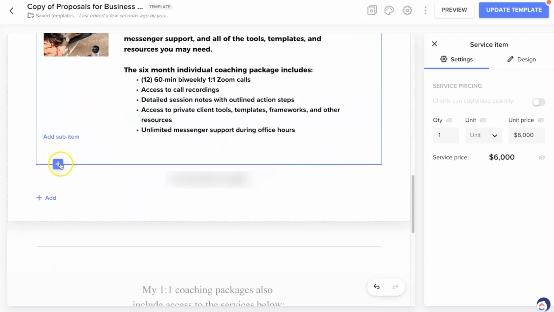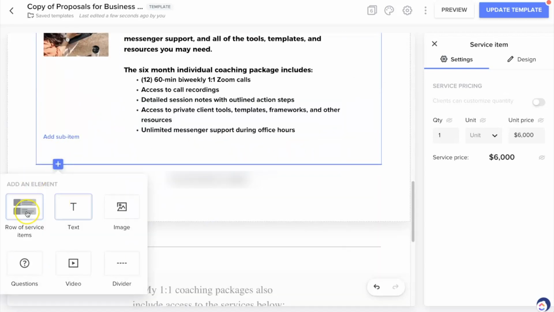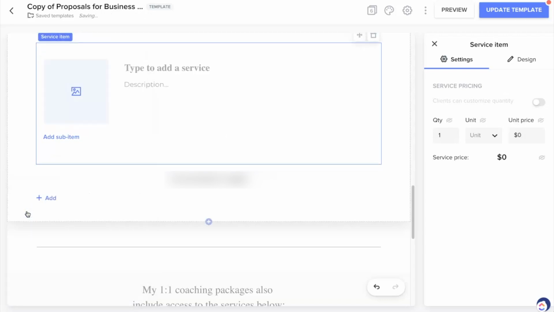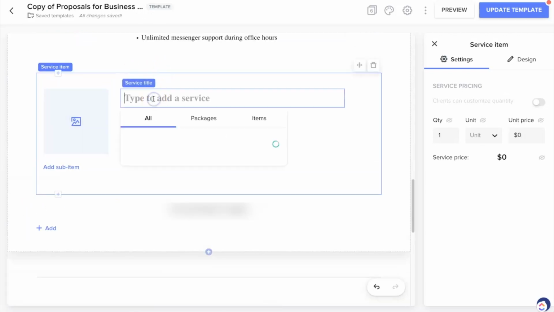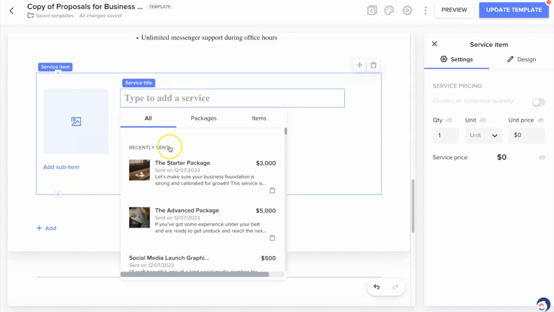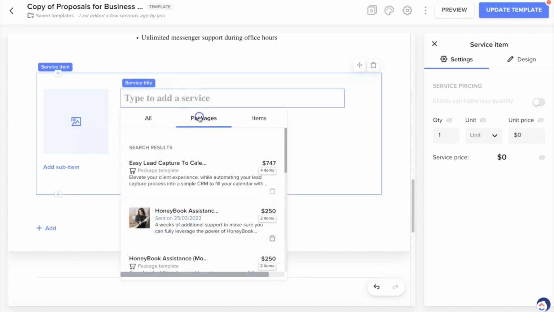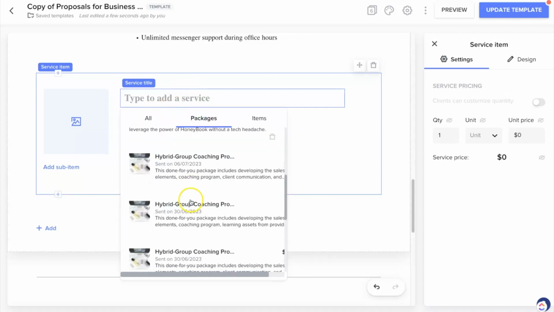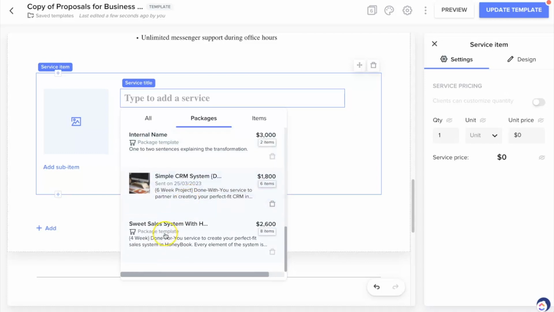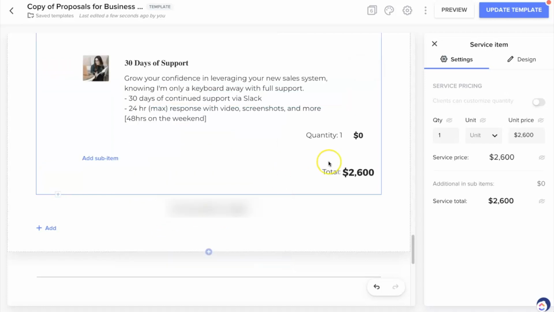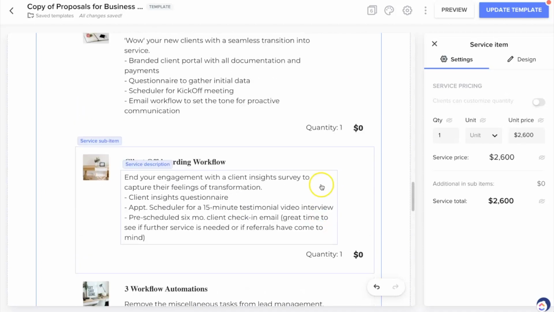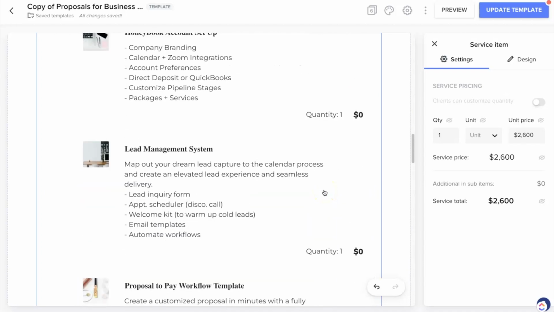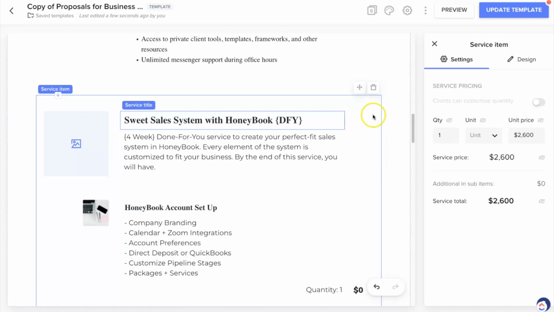If I want to add another service item, a row of service items, click there, and I can just start typing for individual services or the overall package. So if I'm going to pull in my Suite Sales System, everything gets pulled in automatically. Okay, love that for us.